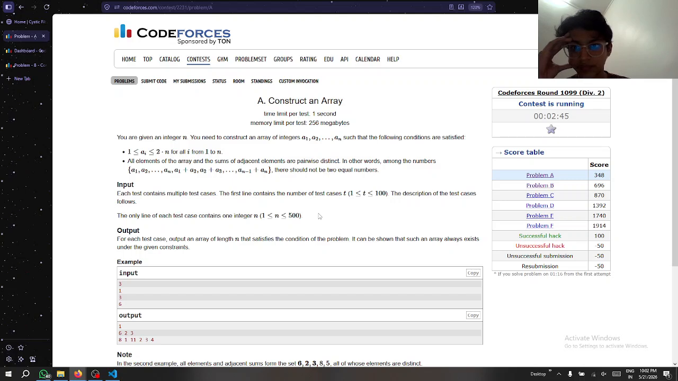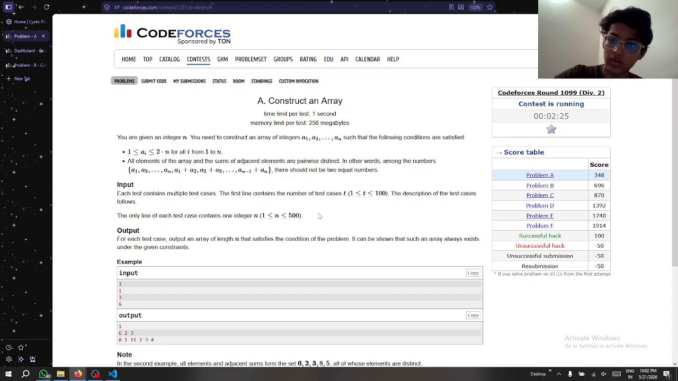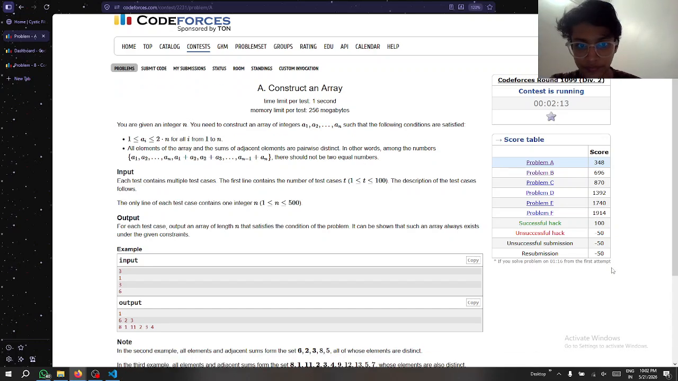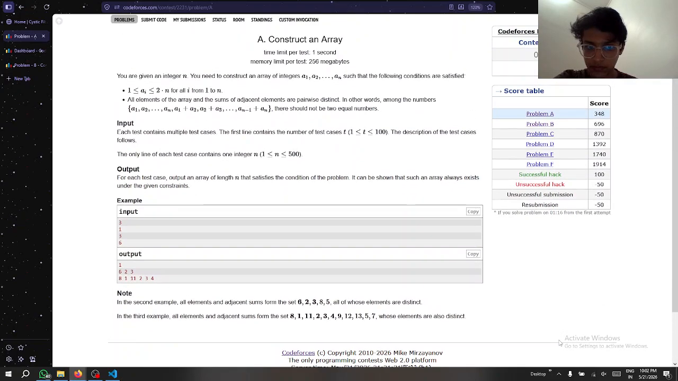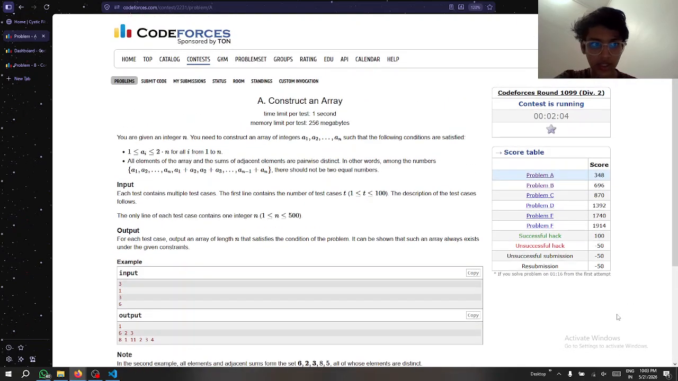There's no need of solving it. You are given integers. You want them distinct. You want the first n elements and the pairwise sum of n elements to be distinct. N elements are distinct, and after that the pairwise a1 plus a2, a2 plus a3, these all should also be distinct. Distinct. How can this be achieved? How can this be achieved?